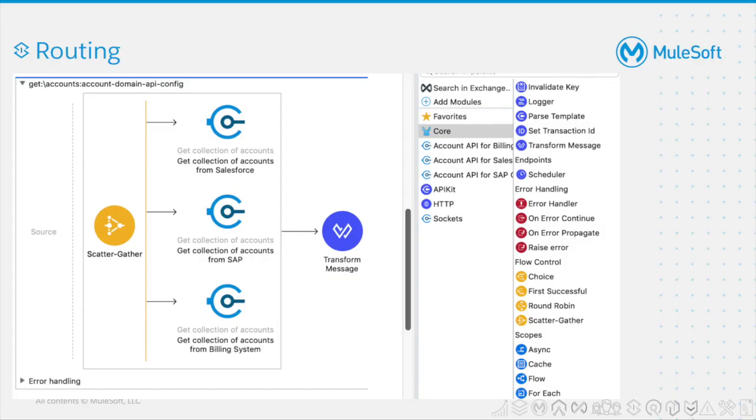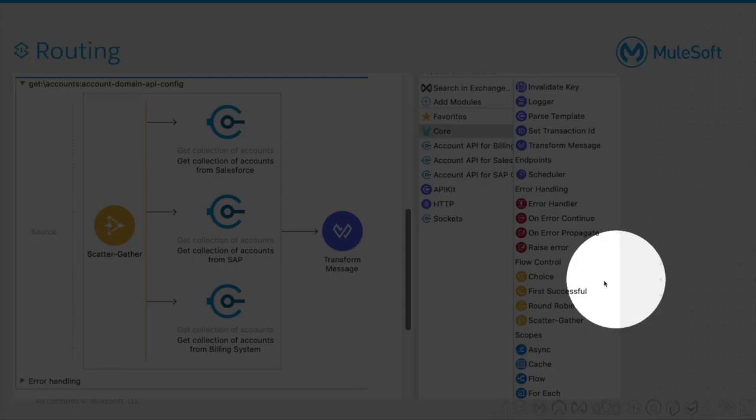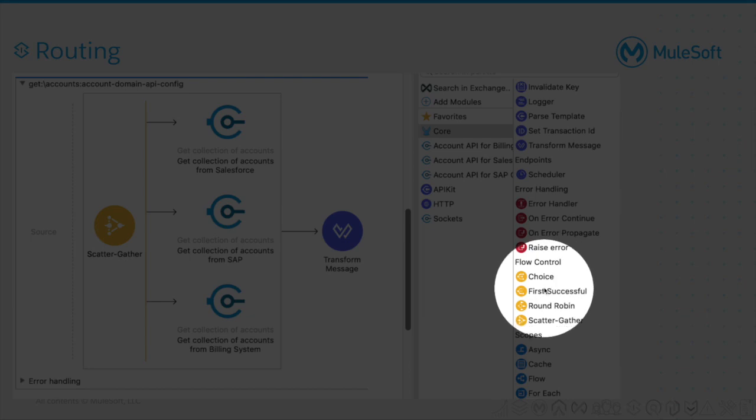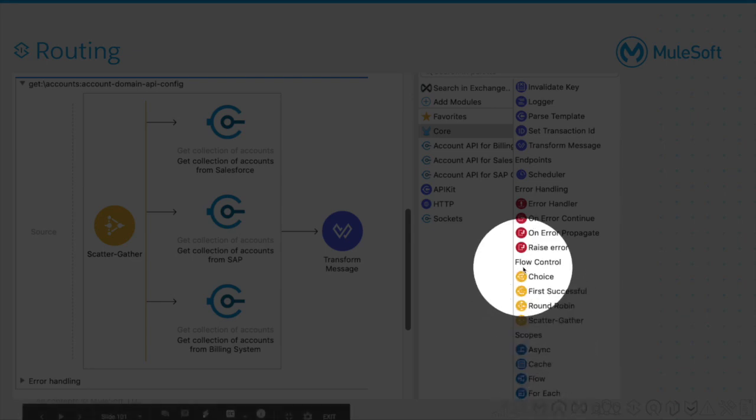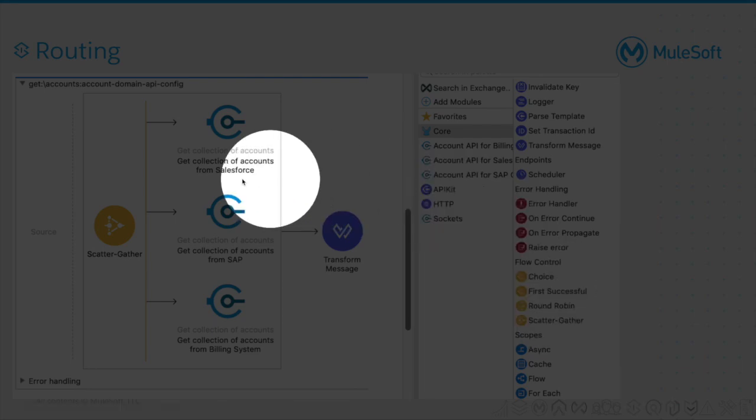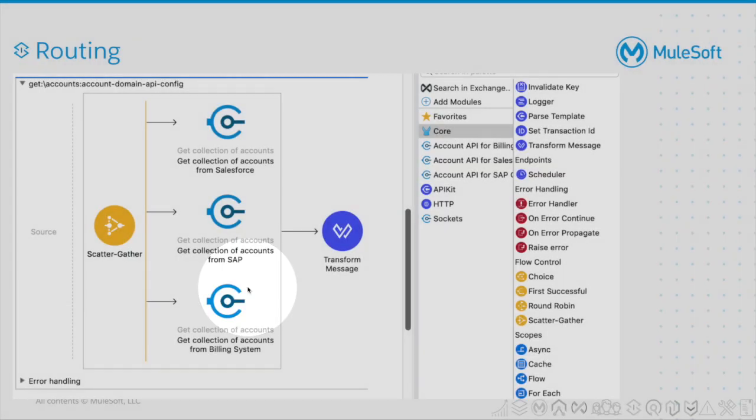When I'm implementing different patterns, different solutions in Mule, you're going to need to do routing. There's different types of routing and flow control that we have built out of the box. I can do a choice, I can do first successful, round robin, scatter gather, there's for each and async, and many other options that I can leverage. I simply drag those over, drop them in, and then configure those components to do my routing. I'm not writing any code.